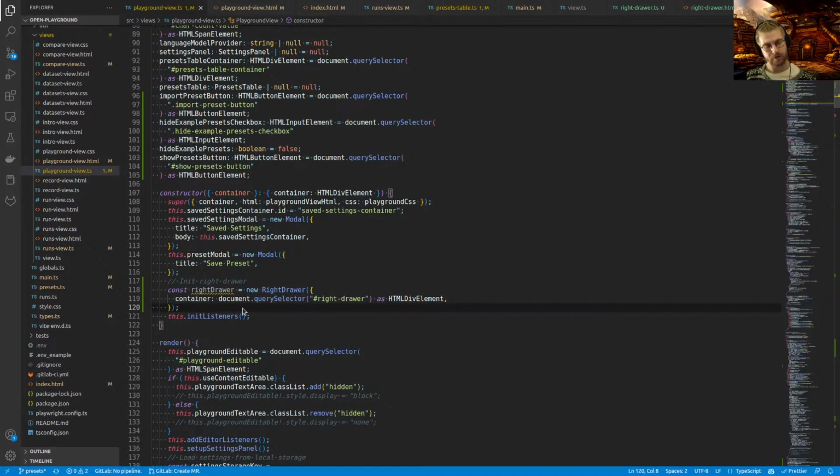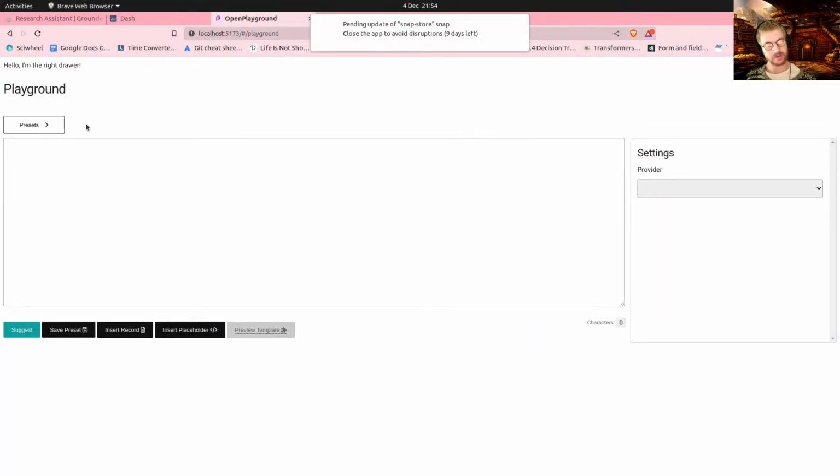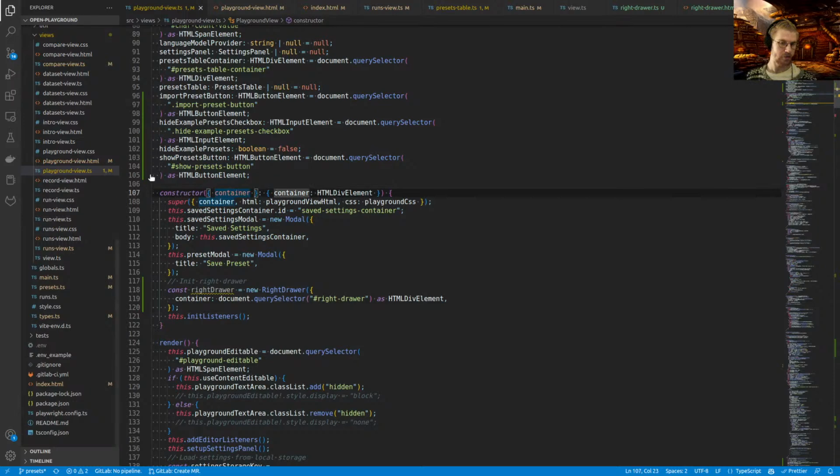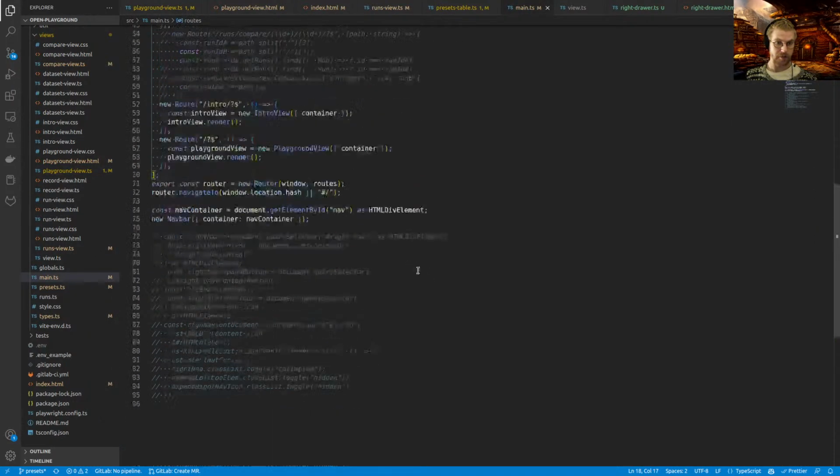And now we just want something in it. We've got hello, I'm the right draw up there, which is our content. Now we just need to get the CSS right to make it a panel, an overlay. So let me go back to main where I've prototyped this code before. How does it work?